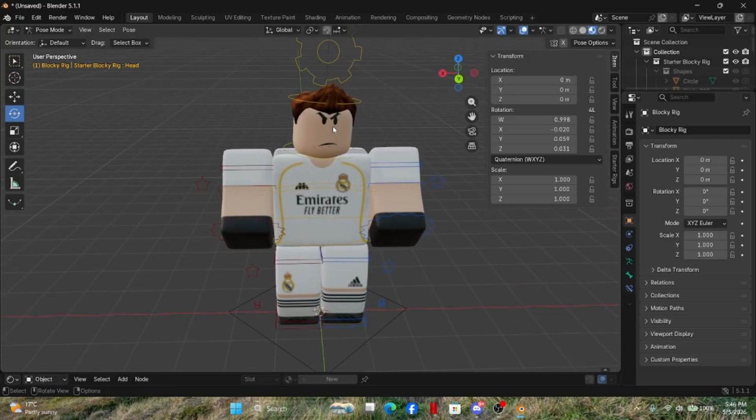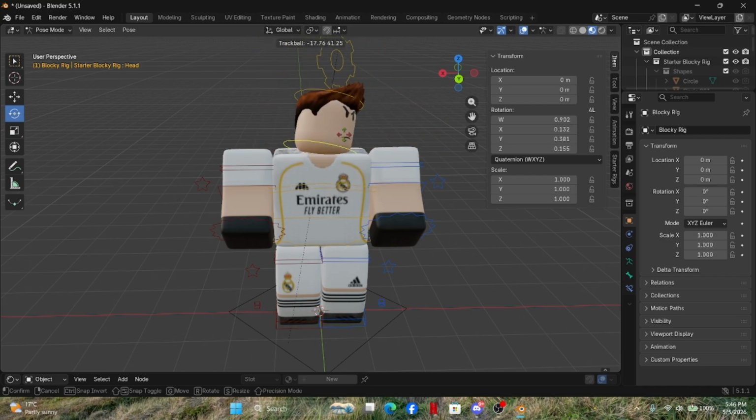See how it stays glued to the head. This is what I mean. If you wouldn't have done that, the hair will just stay in one place and the head will just move.